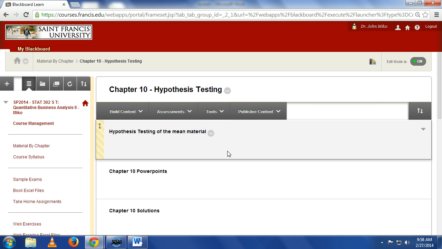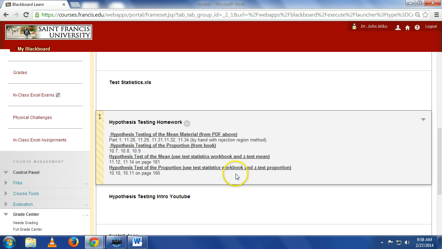So this is where we're headed. What I want to do is, let's just do one, and then we'll do one together. I'm going to do hypothesis testing of the mean, using the test statistic workbook and z-test mean.